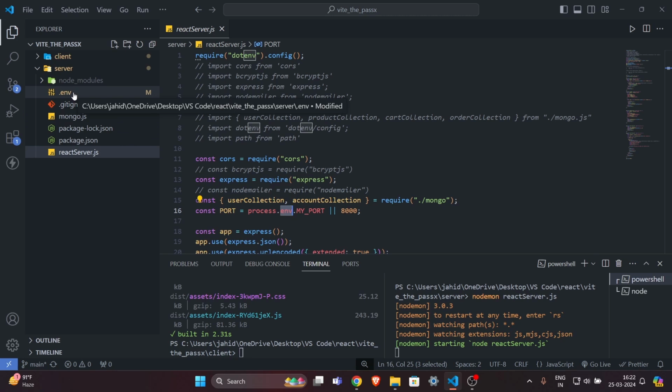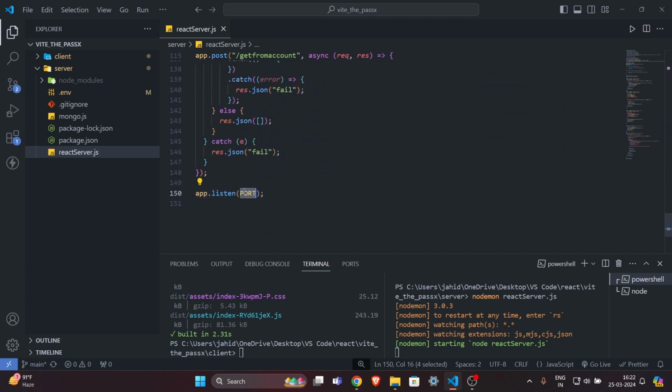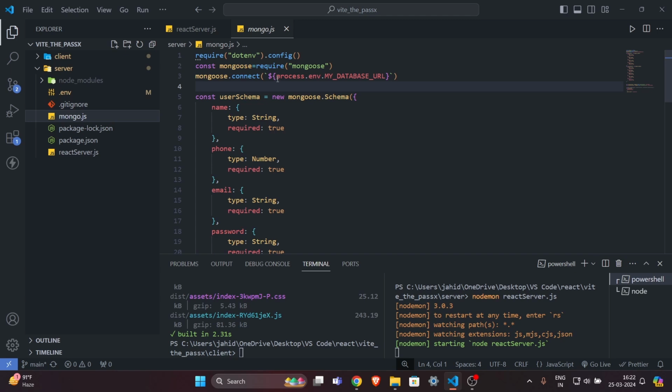I'm not showing you because I have a MongoDB Atlas URL, and that is private information, so I will not be able to show you that. I have added this env port, and similarly I am using it here with app.listen, and the URL for the MongoDB Atlas is present right here.